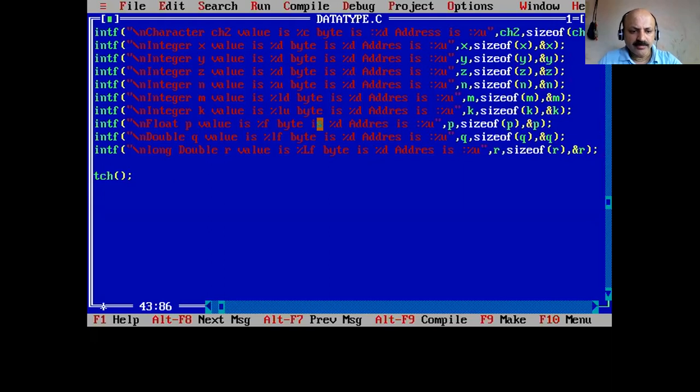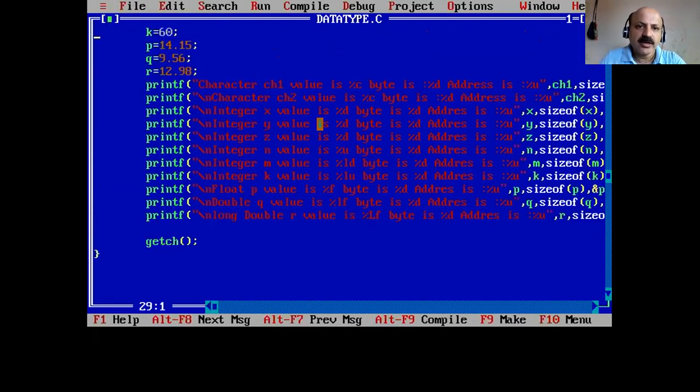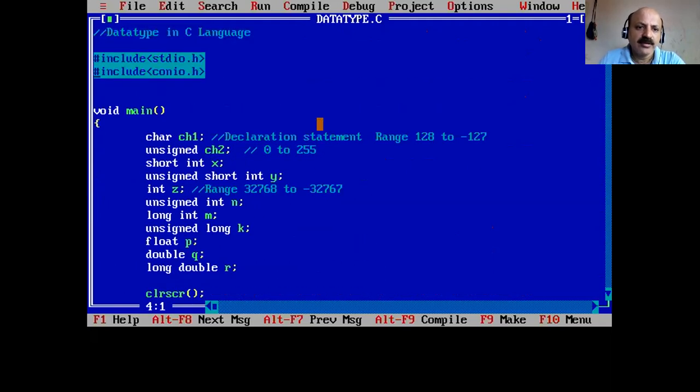So all data types are covered now, primary data types only. There are 5 data types here: character, integer, float, double, and void. Void is a keyword, used as a prefix in the function. That means the main function does not return any value.